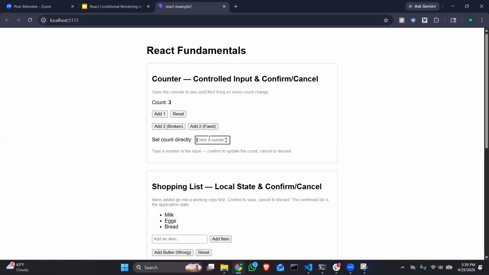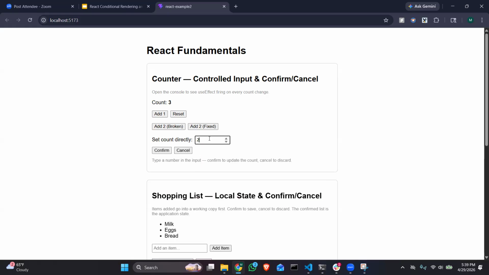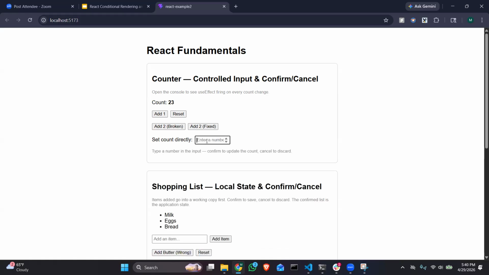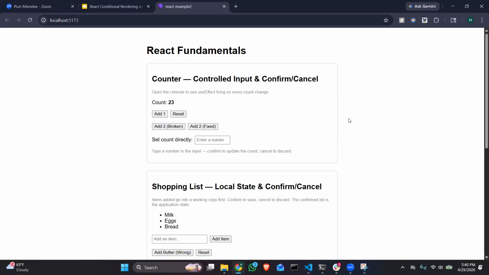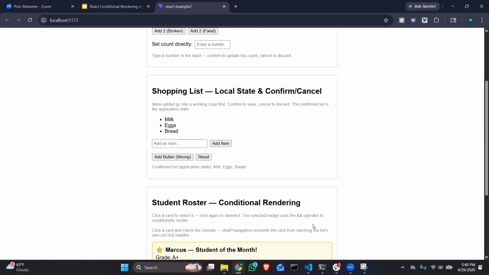So let's try to set the count to 23. If I confirm that, our count will be directly set to 23. And if I try to cancel this, you can see that even after we have entered 46, the count variable still seems the same. That separation between draft input and saved state is exactly what makes controlled components so much more useful for forms.